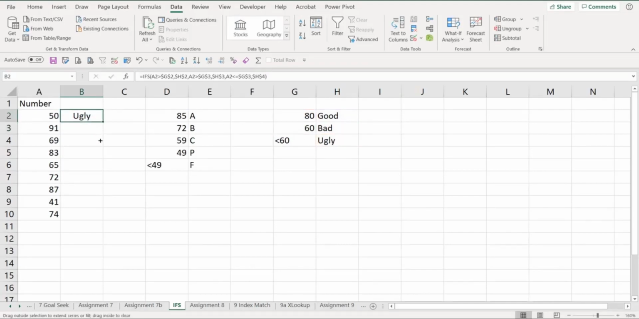Let's see what happens. Pull this down. And I got pretty good results here. I could do more conditions very easily for letter grades. Let's give it a try on the assignment.